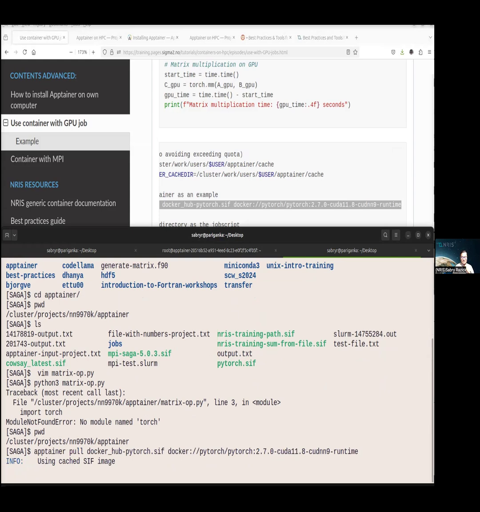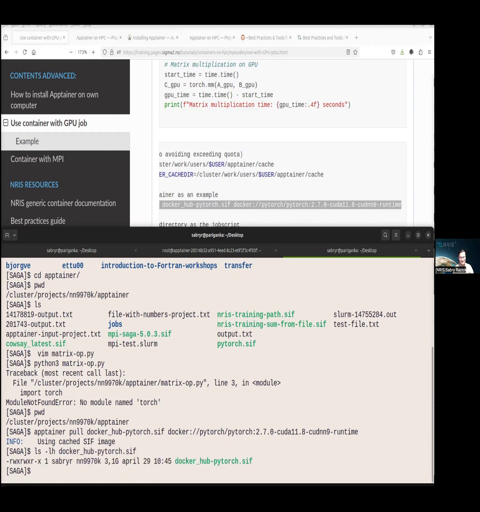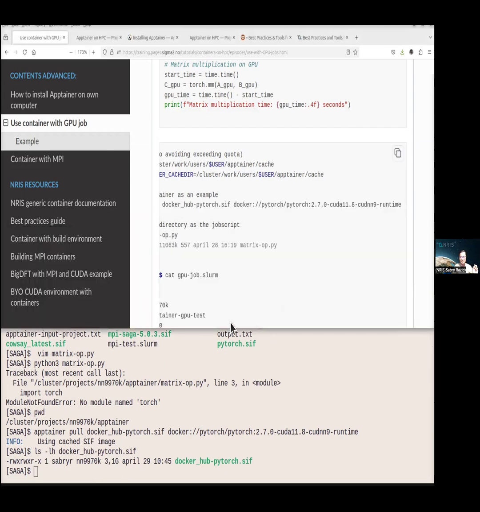What it'll do is collect all the layers of this container from Docker Hub and create a zip file. You could do this on your laptop, or you could do it in a login node. But I recommend not doing it as part of a job. It's better that you have the file before, and not do the pulling as part of a job. So this file should be available. The Docker Hub zip, that file is there. It's about 3.1 gigabytes.